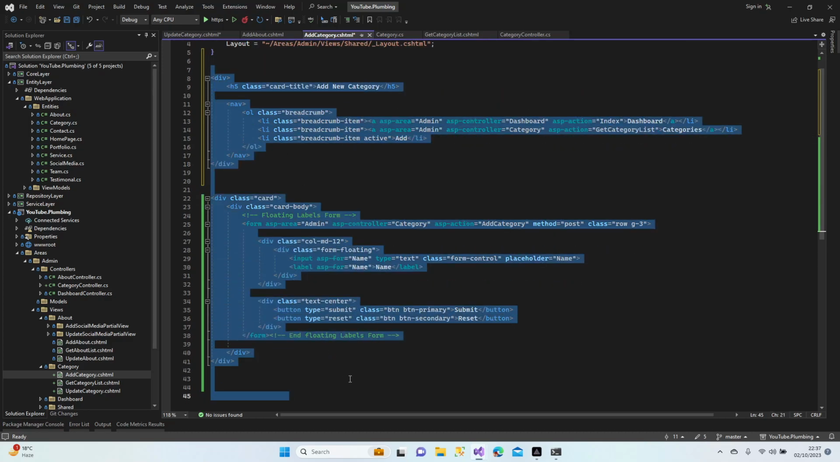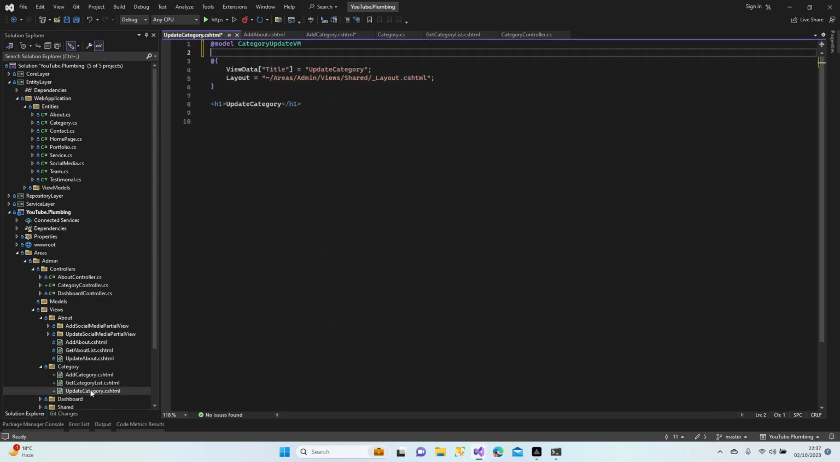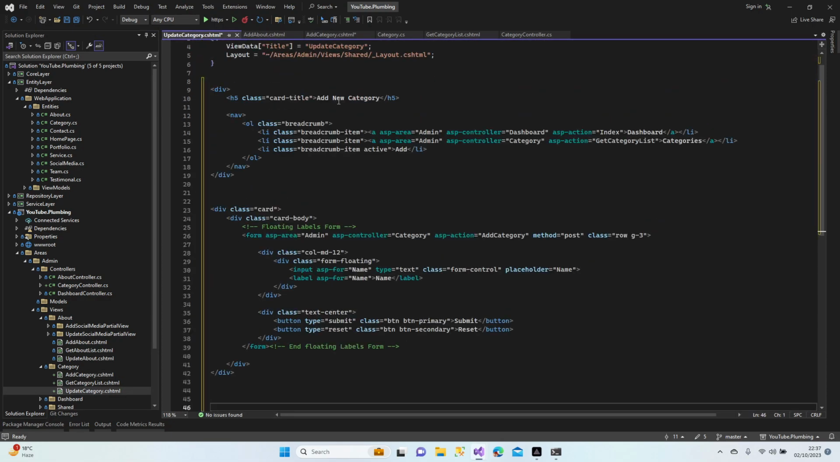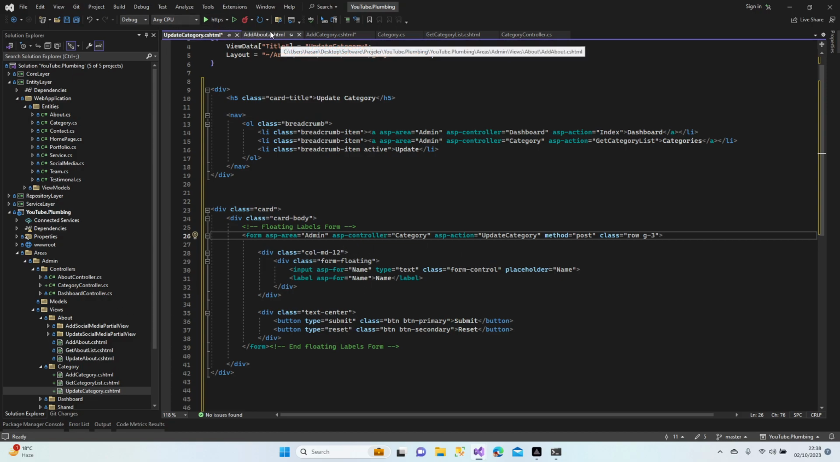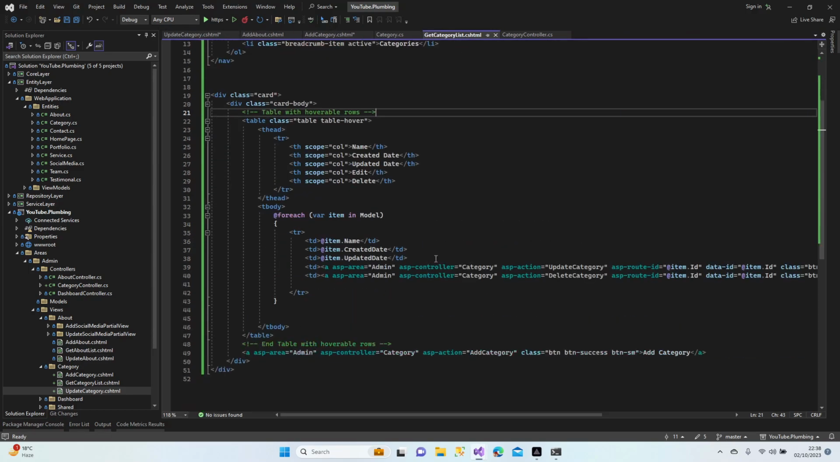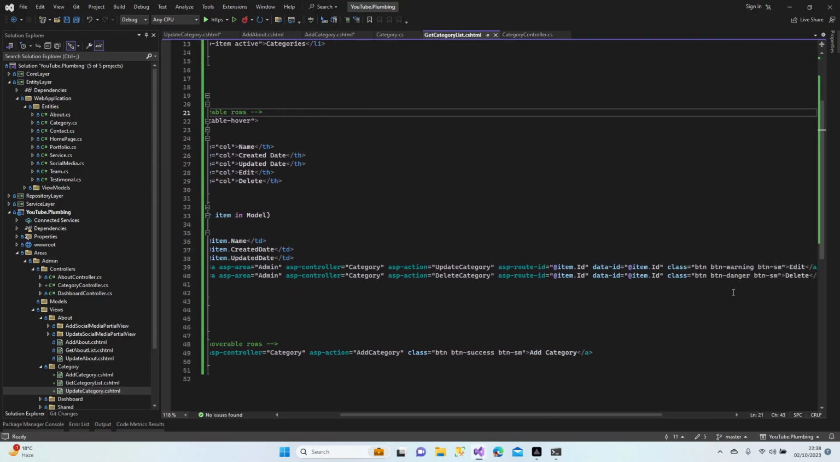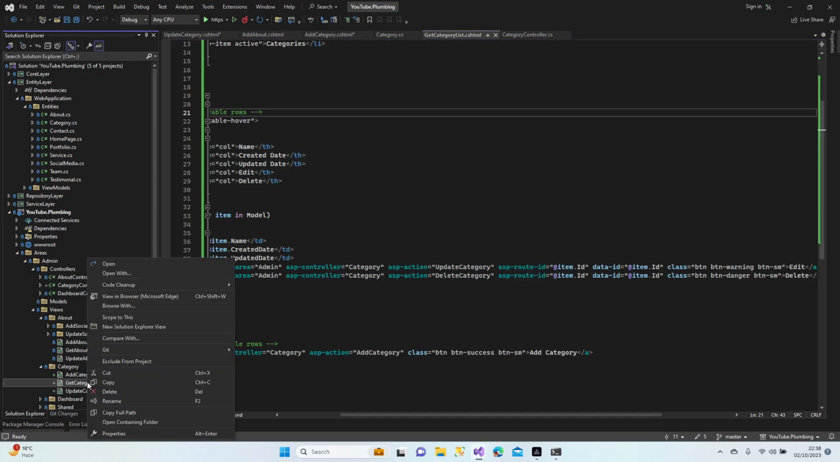Let's copy all of them to the update page, and let's amend the names. Update category, go back to categories. It's going to be update category, update category, post method. Everything is the same, all done. And let's go back to the list again. Is delete correct? Alright, it must work without any error, I guess.